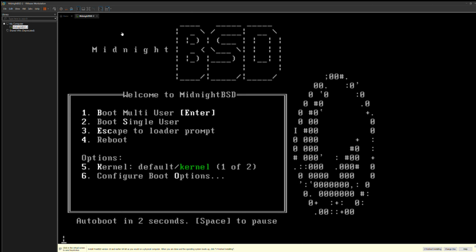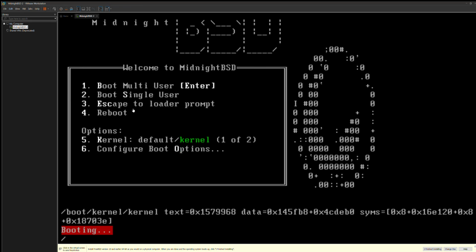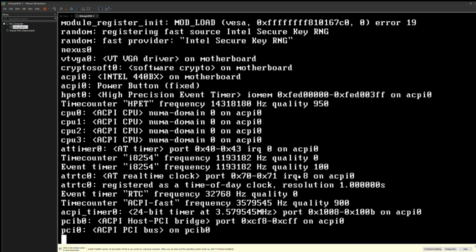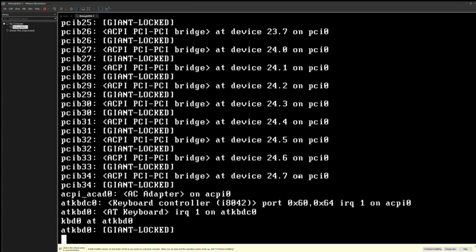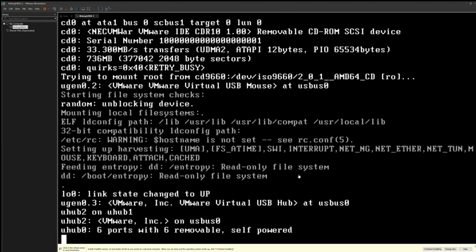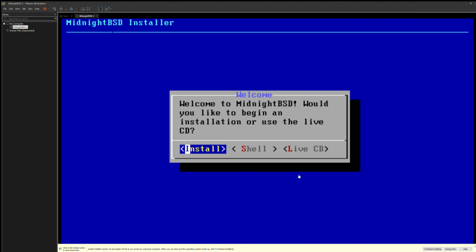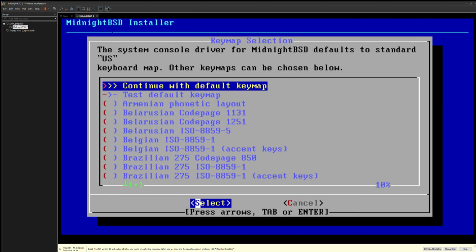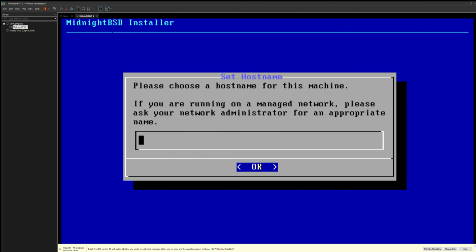So I've just picked stretch with keeping aspect ratio, so you guys should be able to see this a little better. And we're booting into the installer. Since I'm in the US, I'm going to pick the default key map here. You can choose other ones if you're in different regions.